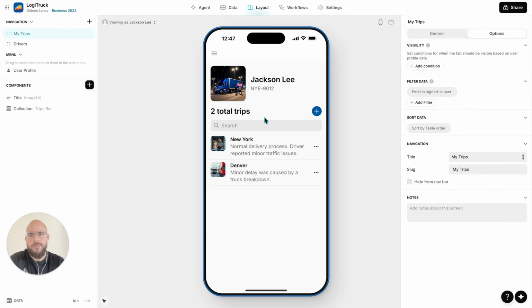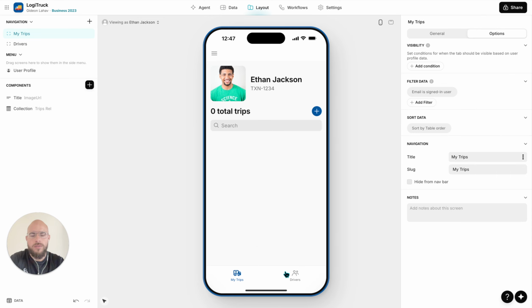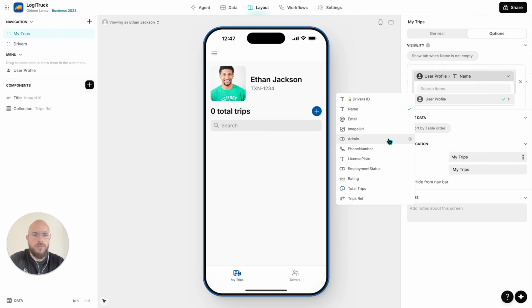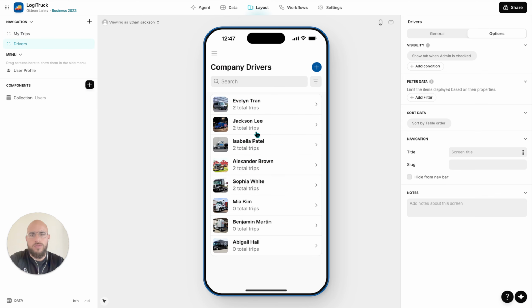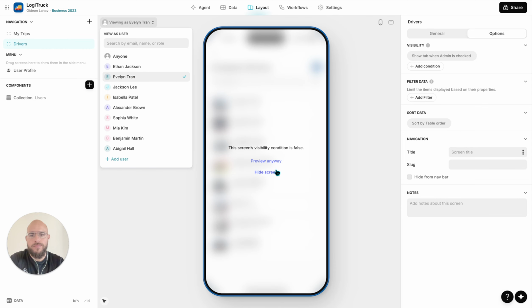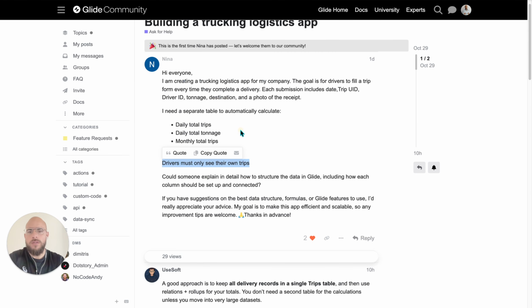So if I click here, now it's the driver. If I go to manager, suddenly we have these drivers. And on my trips, we can do the opposite. So when admin is not checked, now he only sees company drivers, and the driver only sees his trips. So we solved this one. Now we need to tackle those.